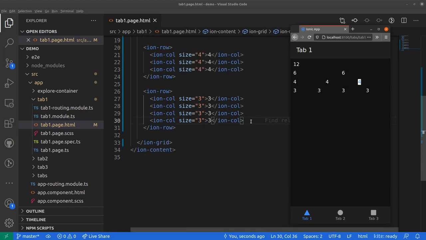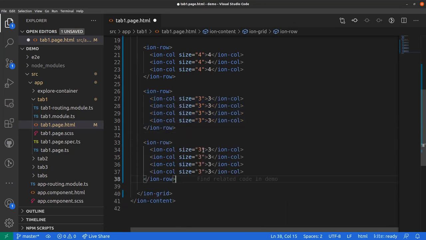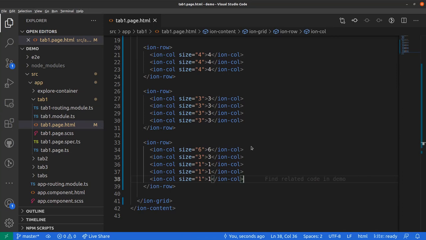What if in the next row, we give sizes differently? Let's say the first column is of size 6, but the next column is of size 3, and the rest of the columns are of size 1. We can see 6, 3 is 9, then 10, then 11. We still have one, we can still give one more column. So let's give that too. Now let's see what the results are.